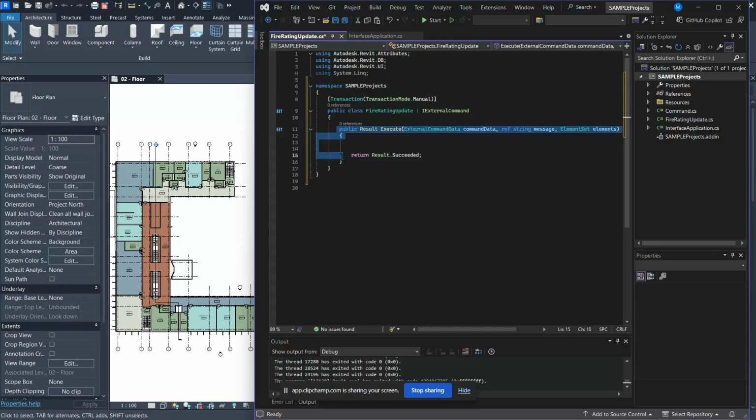This is the method Revit calls when the plugin runs. It's like a Dynamo run button. Command data gives access to the application and document. Message helps us write out the error message if any. And elements will be useful when we interact with the Revit interface. This method is where all the logic lives, from filtering to updating.